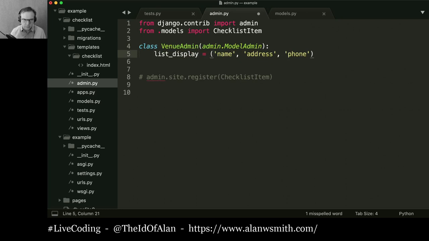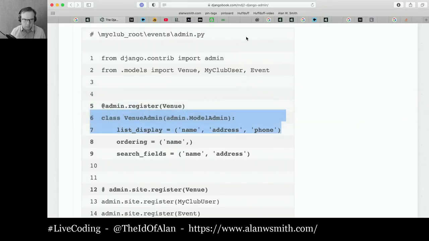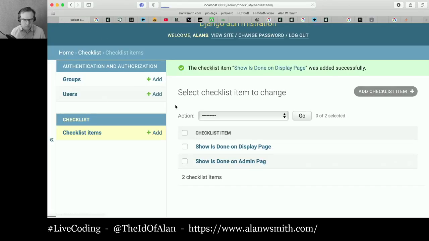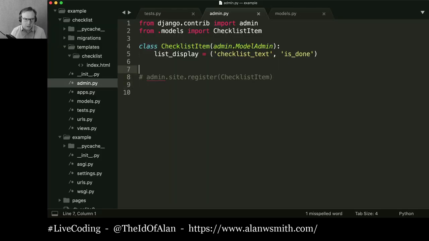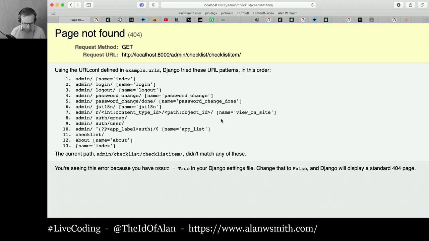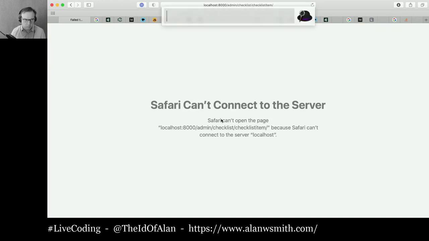Class ChecklistItemAdmin, ModelAdmin, list_display, checklist_text, is_done. Cross your fingers. So we're gonna back out and just make sure we're still alive. Oh, server's dead.